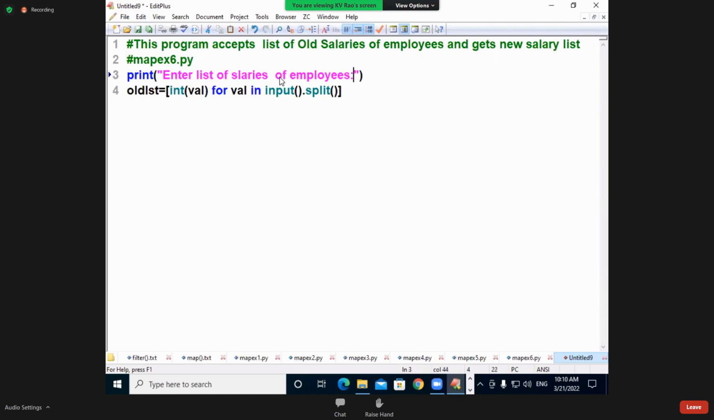List of old salaries, I can say. Now what am I getting? Old sal is equal to, I got this point. If you want, you can go for float type. So I got it. Next, what do I want to do? I want to take the hike salary. How do you do it now?